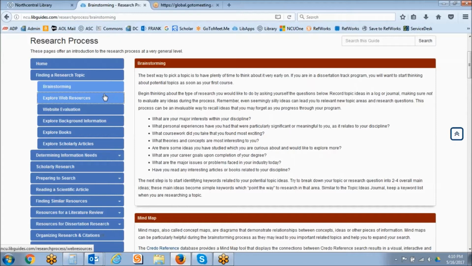But the important thing is to make sure you don't evaluate any of your ideas during this process. Basically, you want to get them all down on paper or on the computer, because even seemingly silly ideas can lead you to a relevant new topic and new research questions. So the important thing is getting that information down, getting those ideas down. You're not going to pull this topic out of thin air, right? It's going to require a lot of thought process.